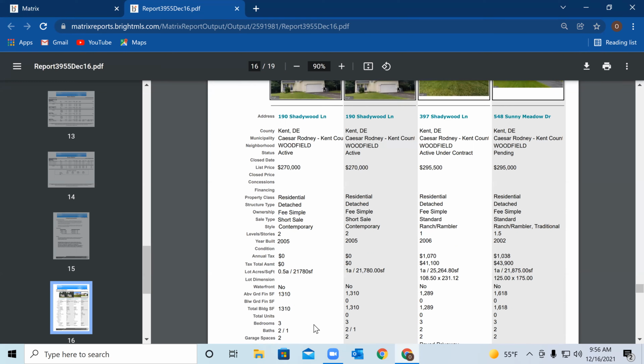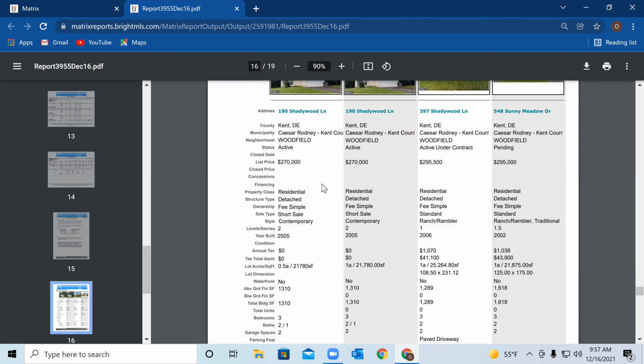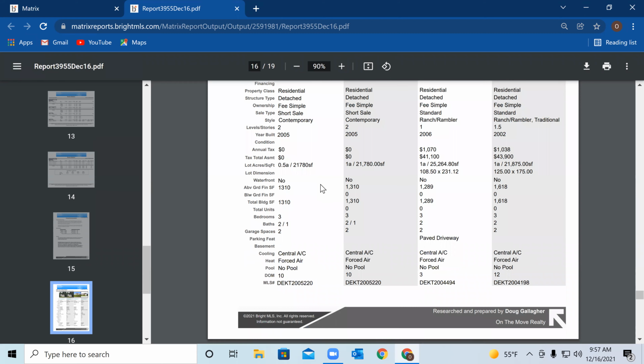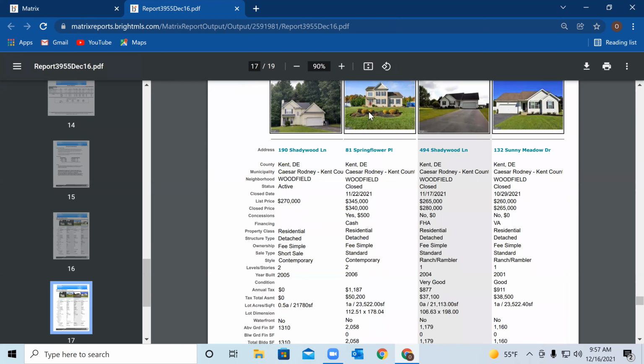Well, you can just highlight all the way across. Exactly. Because again, people analyze information differently. And some people want to see it side by side by side, right? And so the beginning of each one of these pages is going to be 190 Shadywood. Okay. So it's putting that house first, side by side comparison to the rest of them. Now, it only compared them side by side once. So in the second page, it didn't do that.